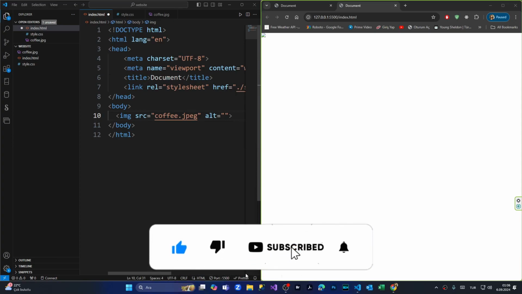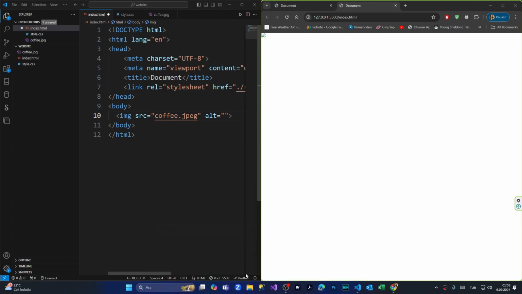In today's episode, I'm gonna show you how to solve the problem of an image not displaying in an HTML page. In order to do that, I have created a boilerplate of HTML and put an image tag, and I have given the source as coffee.jpg, and I have started the server, but the image is not showing.